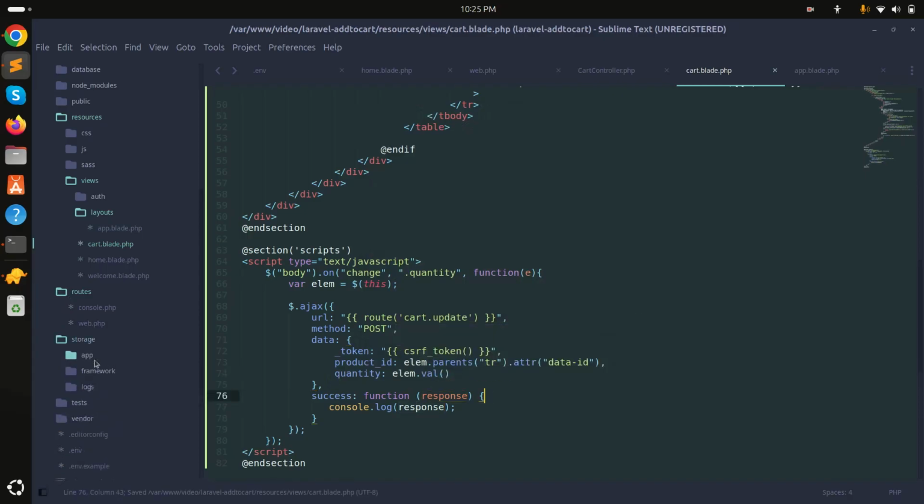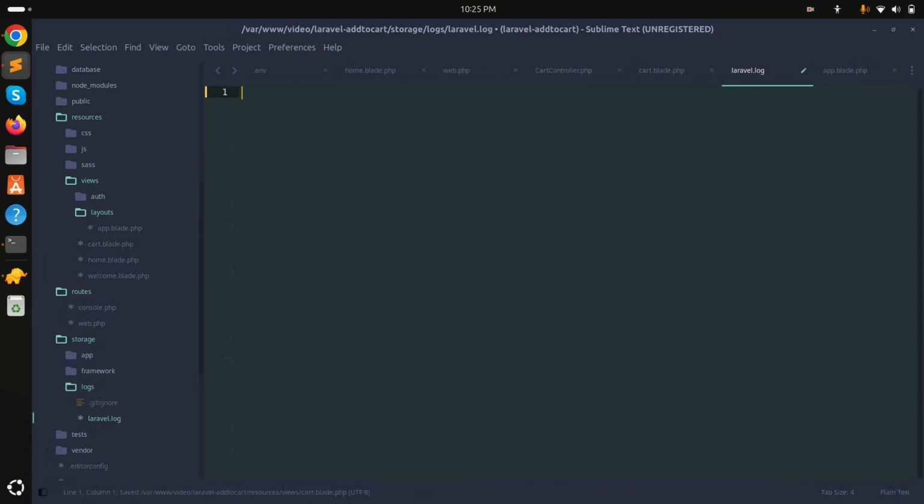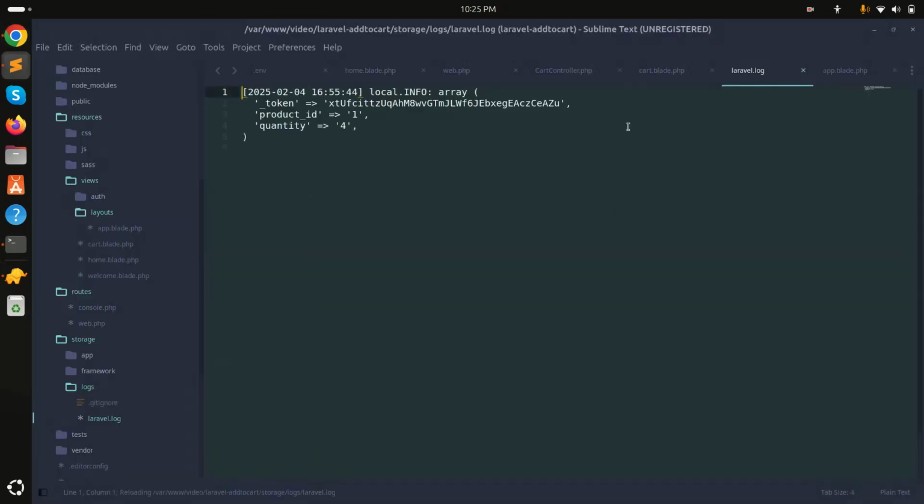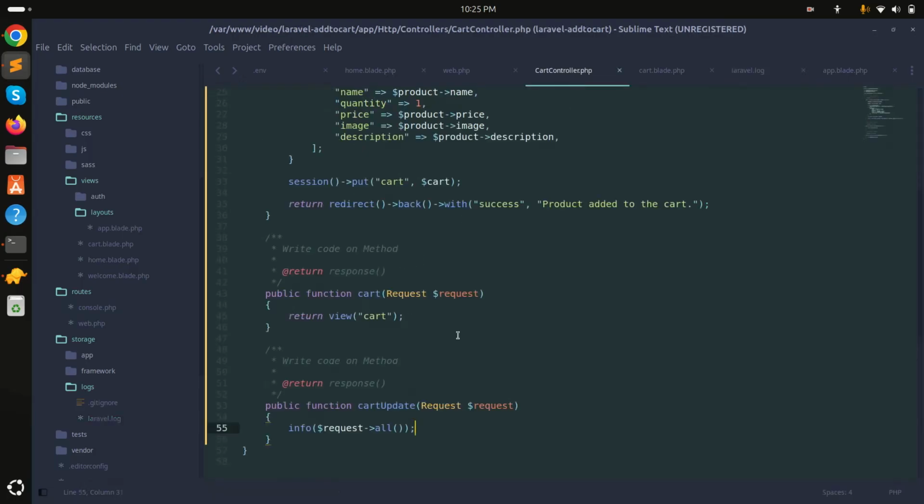Okay, and now let me go to the storage, and let me clean the storage log. Okay, and now refresh it. Okay, if I say 4. Okay, and now let me go here, and you can see that product id is 1 and quantity is 4. So now what I need to do is update the session over here.